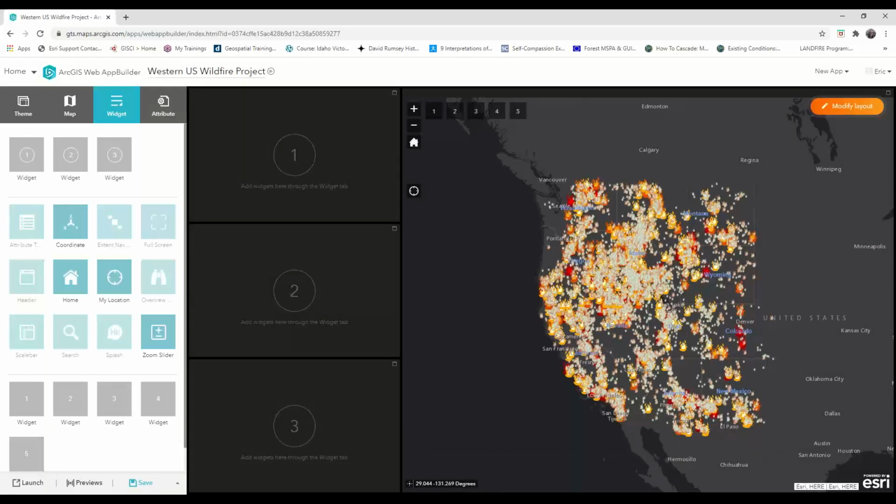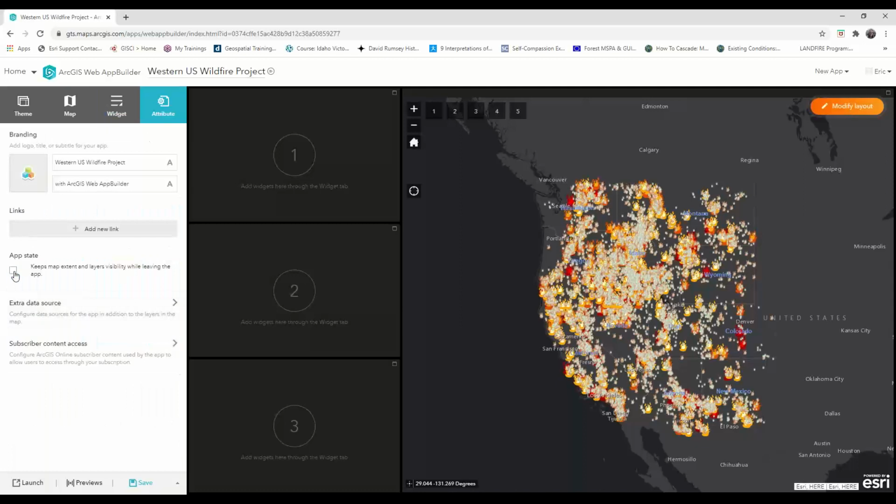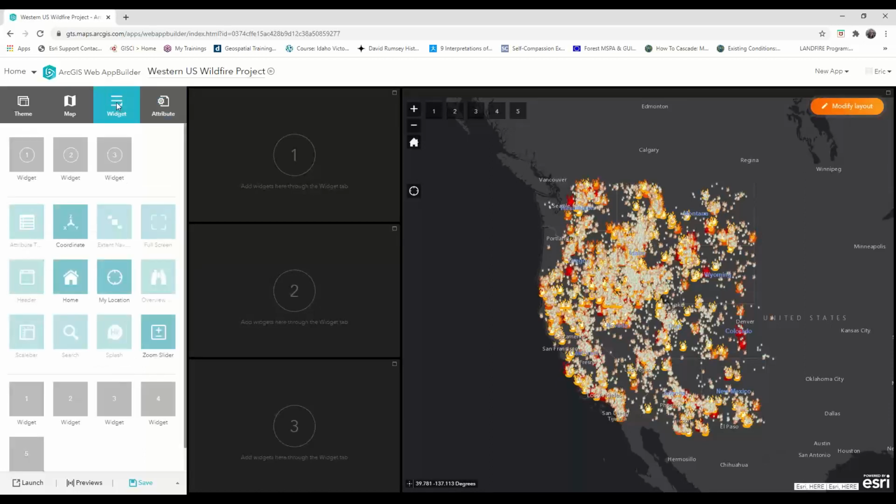Fourth, turn off the App State button from the Attribute tab. Keeping this on means the map extent and layer visibility will attempt to be maintained when the user exits the map. If you don't want the web app to bog down the system while it's in the background or constantly send messages in the lower right-hand corner about the app state when the user returns to the web app, then definitely turn this off.